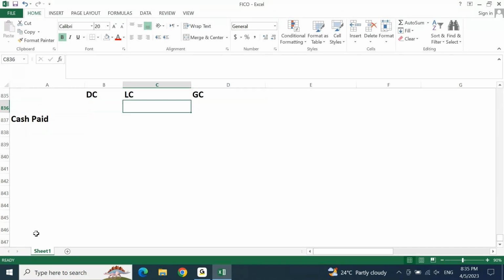Now, which two currencies are fixed? Which one currency is flexible? DC and LC are fixed. Document currency, local currency. When I say fixed, this currency value is fixed. The currency type is fixed. INR, dollar, this is fixed. Or in other words, where I cannot change my currency.